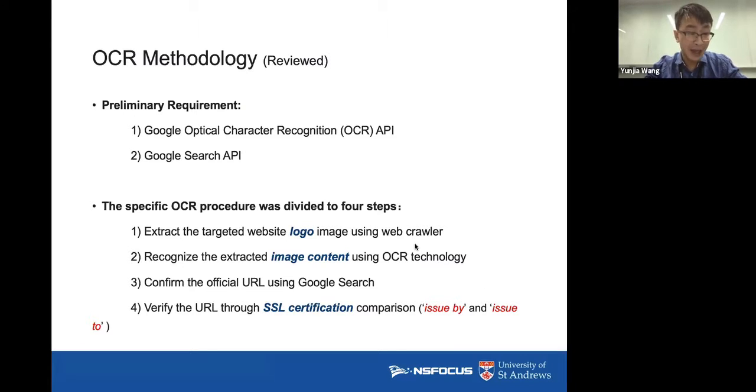Firstly, we need to confirm the purpose of the target website. So we use a web crawler to extract the logo image from the website. Both the HTML code and CSS file will be considered, as the logo image is stored in different paths subject to the website. For example, Google stores its logo in HTML, but PayPal stores its logo in a CSS file.